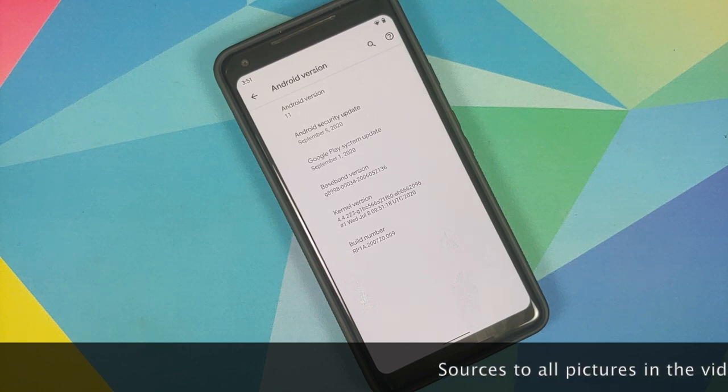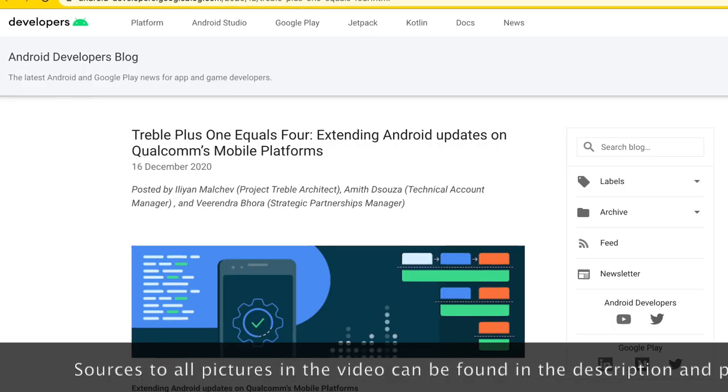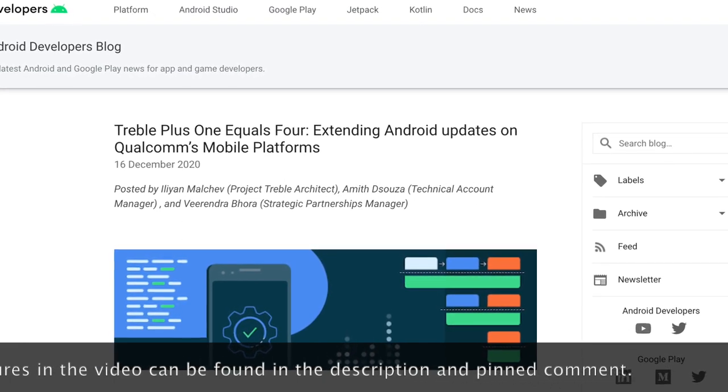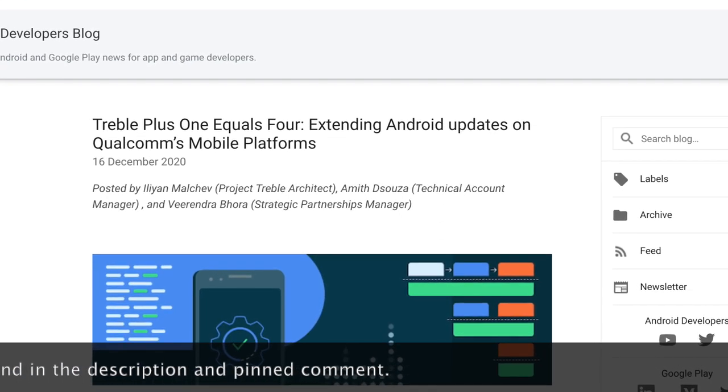And yesterday, Google posted a new blog post on their Android developers website with the title saying Treble plus 1 equals 4: extending Android updates on Qualcomm's mobile platforms.